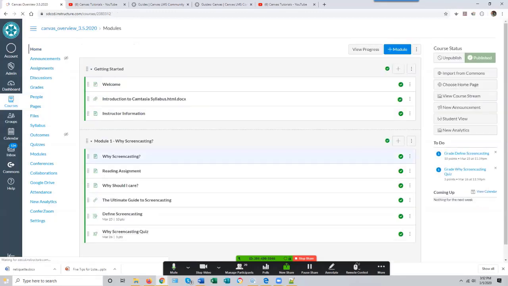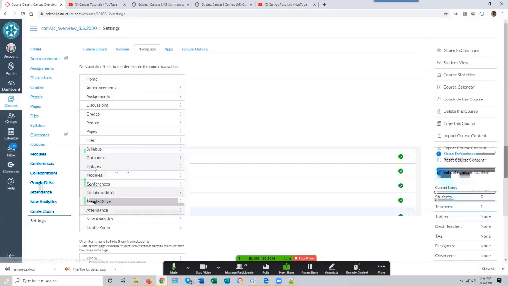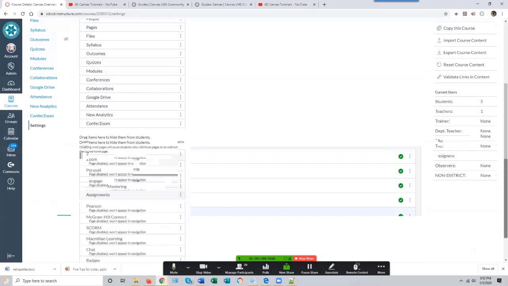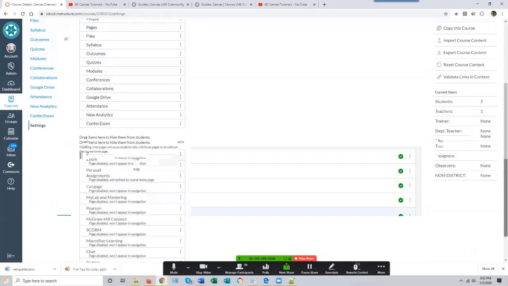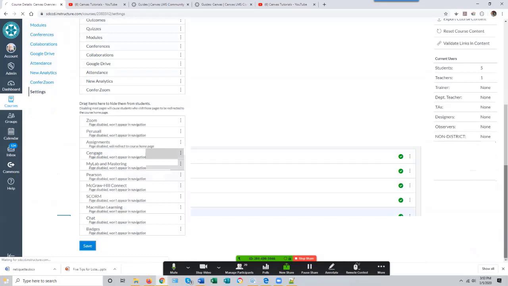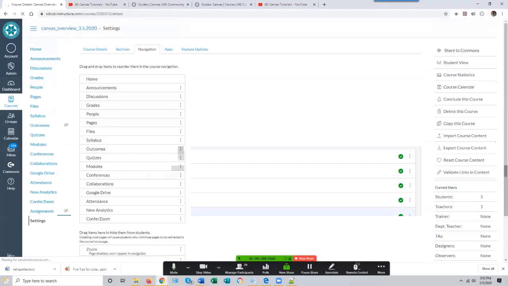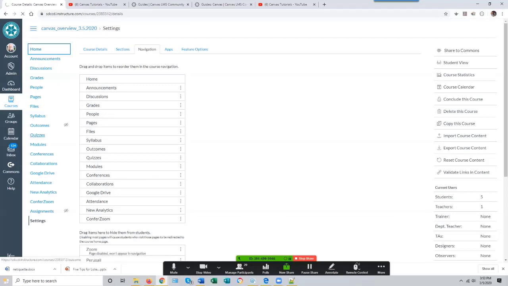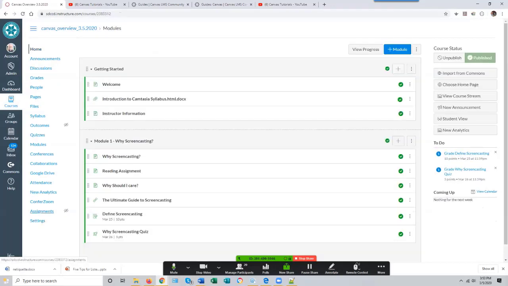And you do that by going to Settings and Navigation, and just taking this Assignments tool and dragging it down below the line here. And save that change. And now that Assignments tool is no longer visible to students. That's what that little icon means. So it's easy to hide something in the course menu from students.